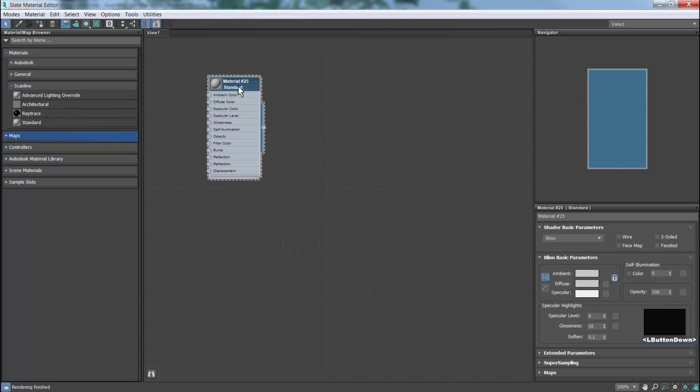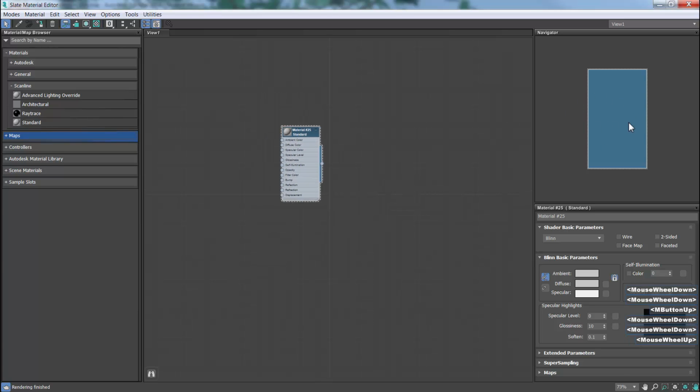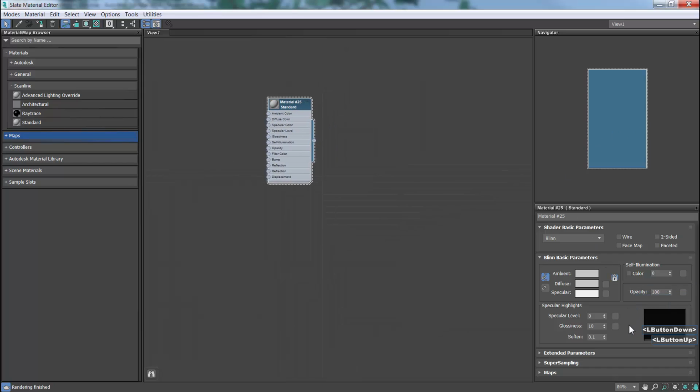The View or Work area in the center, where the material will be constructed using an input-output node system. To the right is the Navigator, an overview of the work area. Below that, the Material Parameter Editor, where the parameters of the active material can be edited. Across the top are drop-down menus and an icon toolbar. Hover over the tool to see its name.